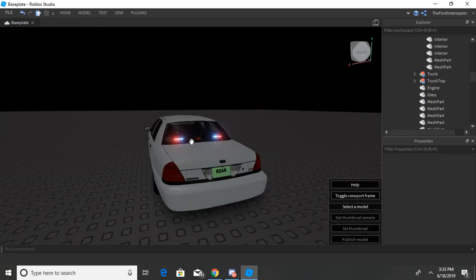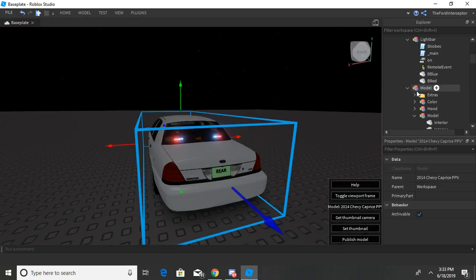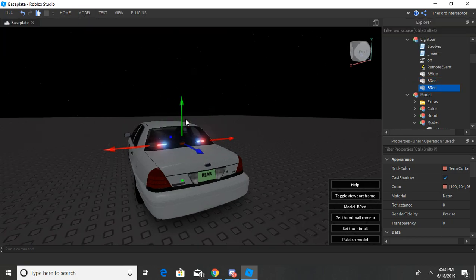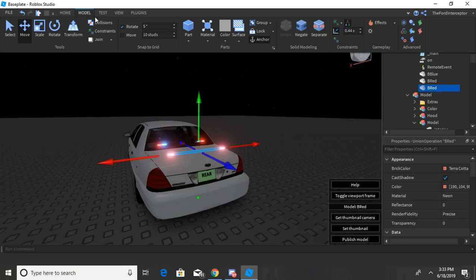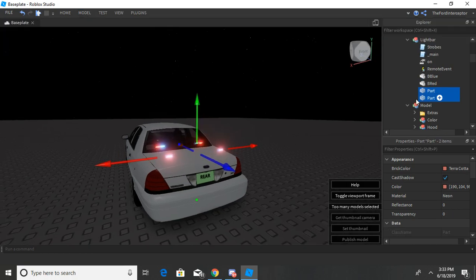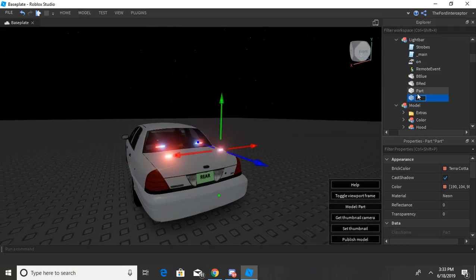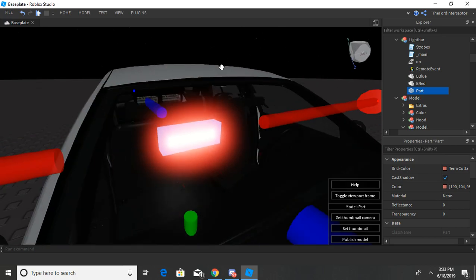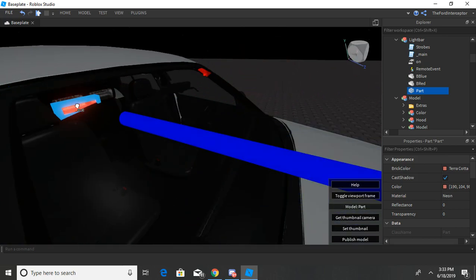Now we're going to work on the front. So we're going to take B red. We're going to just move it up here. Just going to take one of the parts here. Delete it. Nope. Just delete this. And we're going to take the other part, move it up to the front. Stupid glass material.